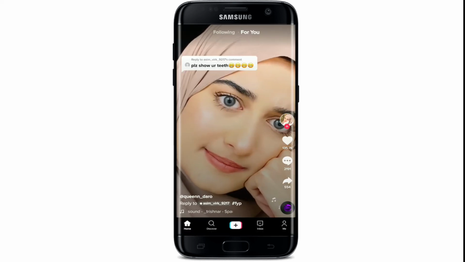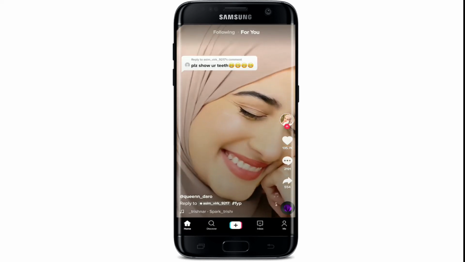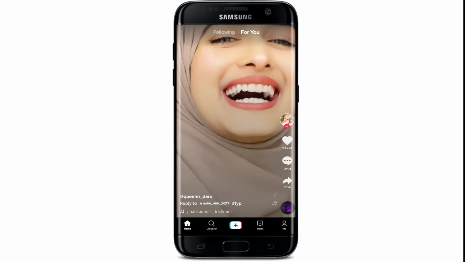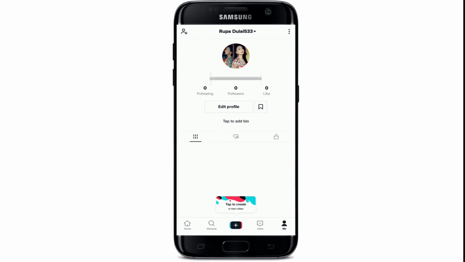And that is how you can sign up for a new TikTok account using your social networking sites or your email address, and even by entering your phone number. As you can see, I've opened a new account on TikTok. To create your very first video, tap on the plus icon.